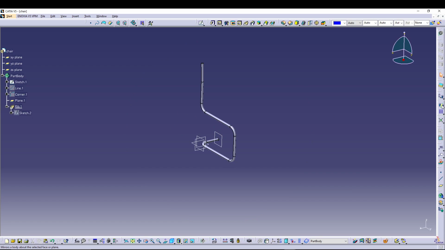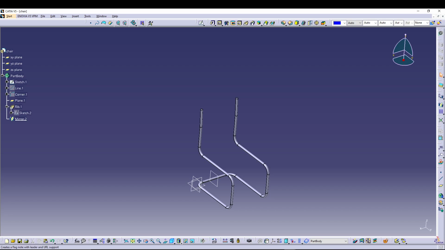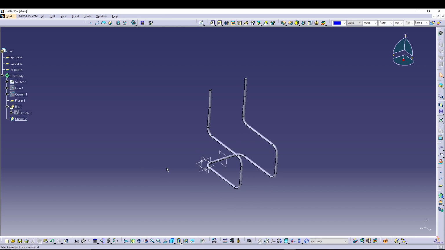Right, so let's do the mirror from here and select this plane. Okay, and we have our skeleton for the chair. Right, so from there we can do the sketch for the seats and the back support. To do that let's create a plane first, so I think we need it over here.